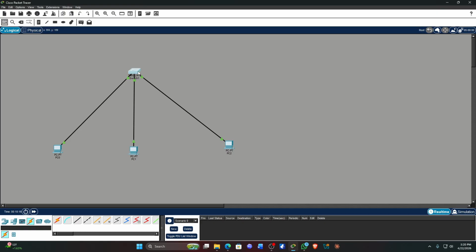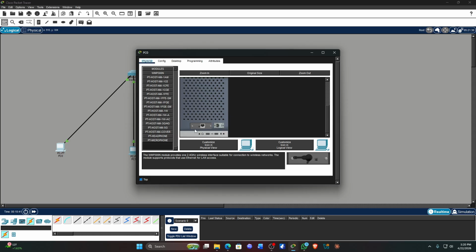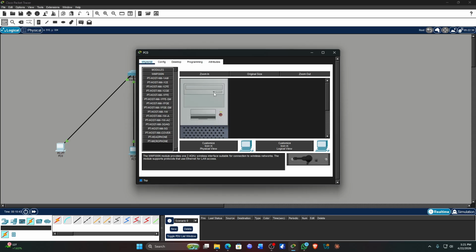So now we can see these green arrows that indicate that we have network activity. So in short, it means that the switch can talk to the devices and these devices can also talk to the switch. If you want to configure these devices, you can just click on any device, for example PC0, and then we have a bunch of options, and it also shows you the device here. This is the device in physical layout. You can see how the device looks.